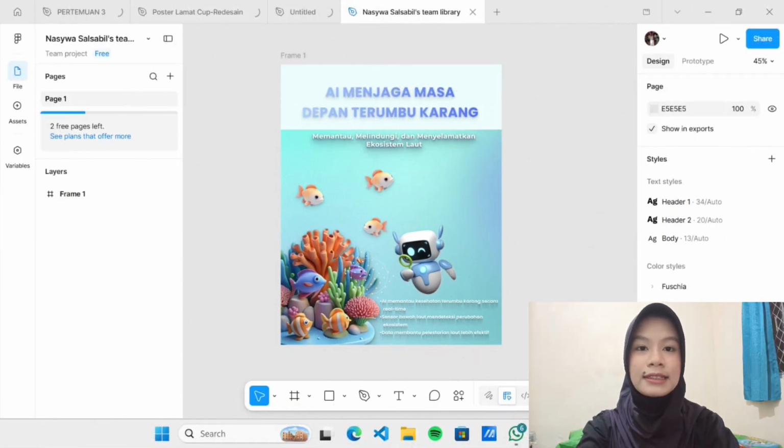Step 4. Adding text and typography. Then, I start adding the text. This part is very important because it delivers the message. First, I made the main title AI menjaga masa depan terumbu karang. I used a bold font type and made the size large so it's easy to read from a distance. I also adjusted the letter spacing or the distance between letters so it looks neat and elegant.